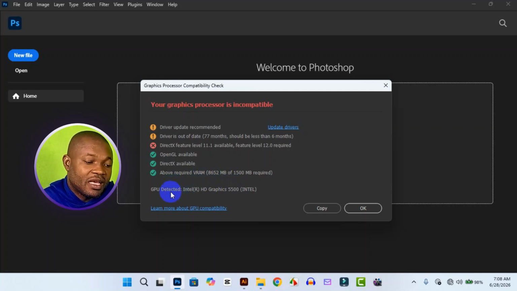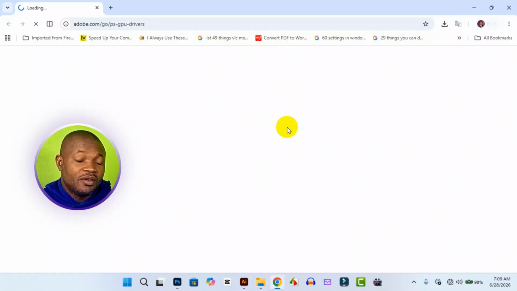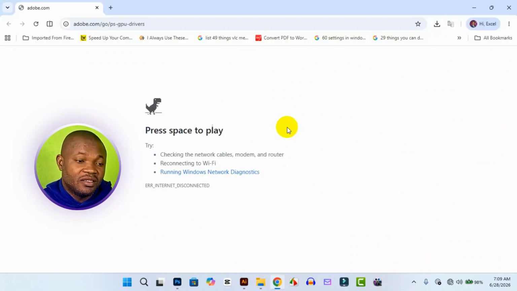Then for you to learn, you can click on Update Drivers right here. When you click on Update Driver, it redirects you to the internet. You have to make sure you connect to the web and read the details about how you can update the driver with Photoshop. So let's quickly go back to Adobe right here.